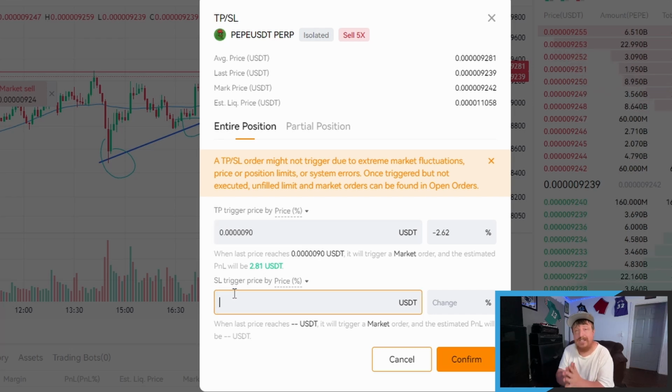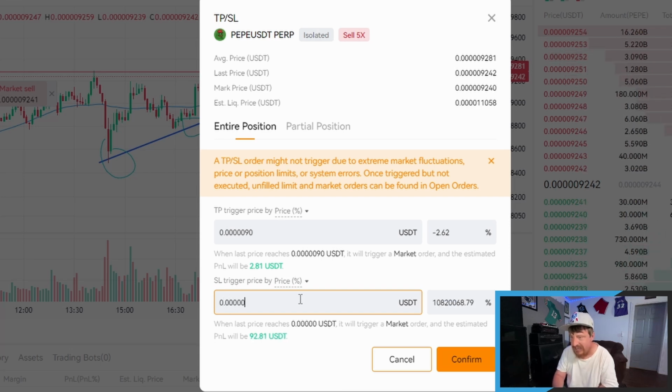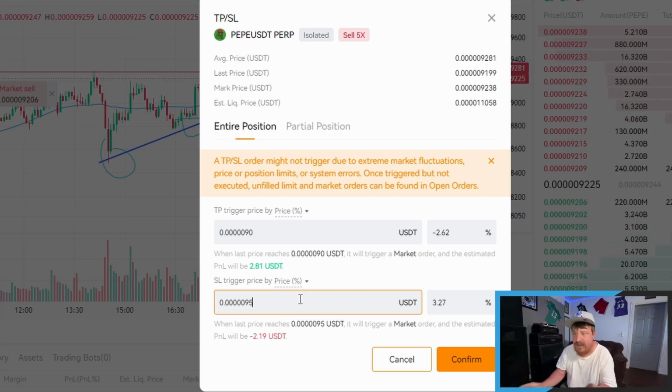Then the reverse of that, a stop loss, meaning an area that if the price goes up to, in this case, since I'm shorting, I would want to close out, to avoid liquidation. It says my estimated liquidation price up here is 4 zeros and 11.058. Let's just say that I would want it to close actually if it went even as high as 95. Then it tells me my estimated loss would be $2.19.